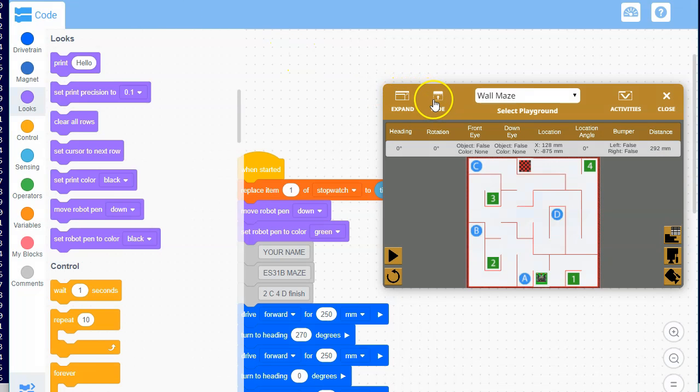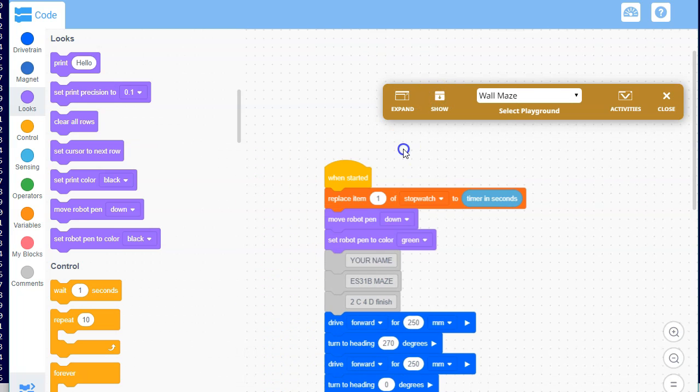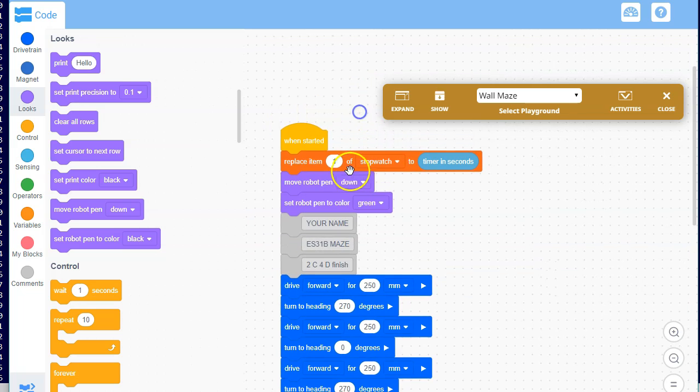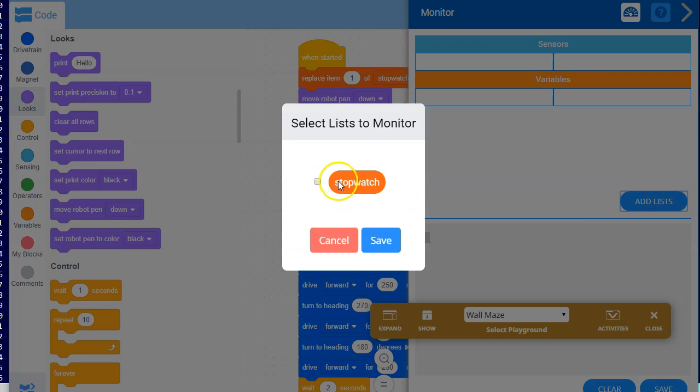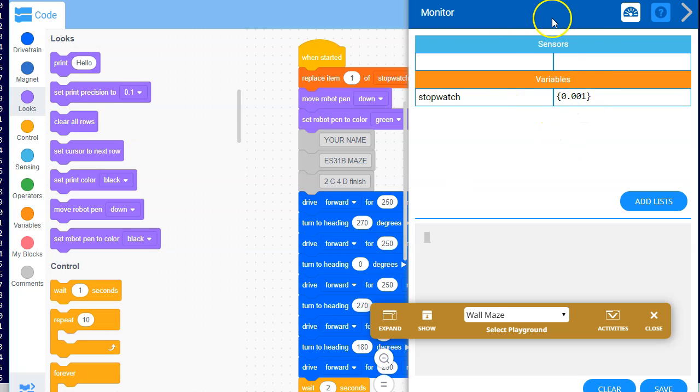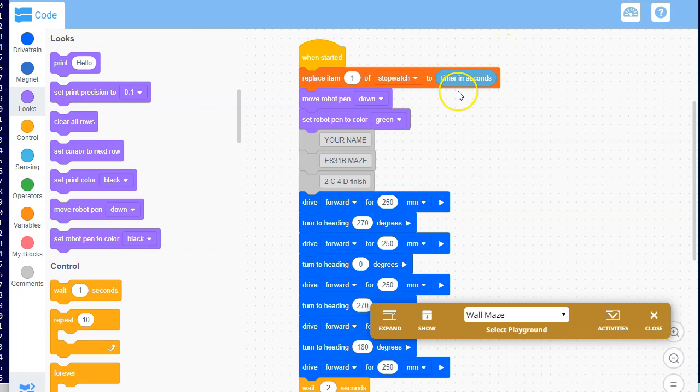So what I did in this, I'm going to hide the playground here. Let's take a look at our code. So the code says we're going to replace item 1 of stopwatch. This is a list that I made, to a timer in seconds. To see this, I need to go to the monitor window, and click Add Lists, choose Stopwatch, and save. And now it shows me the stopwatch value. Okay, so I'm going to hide that, get that out of the way for now.